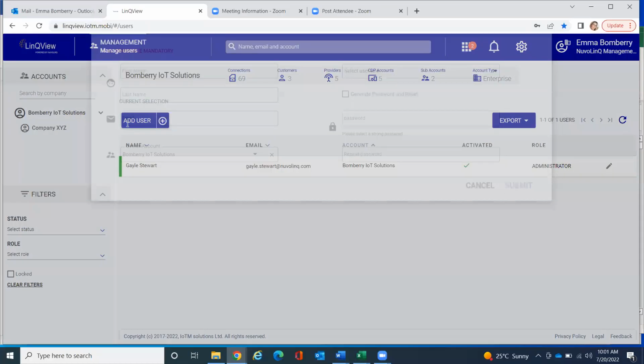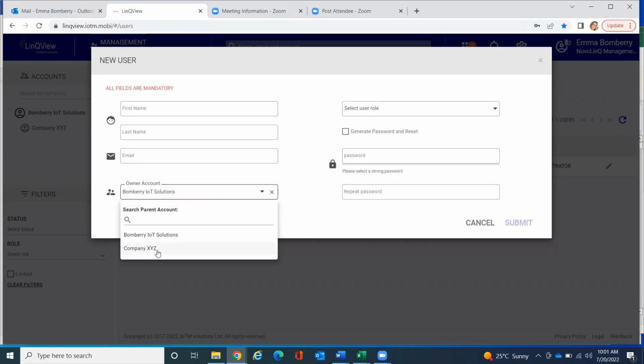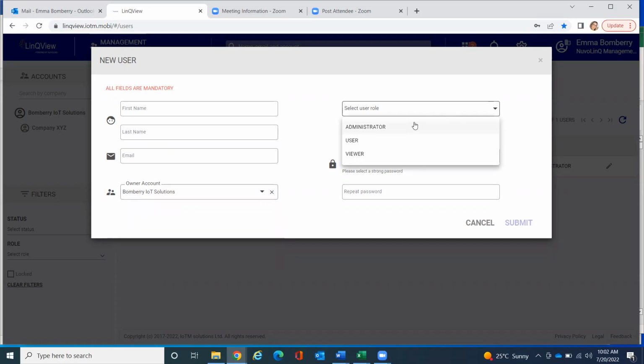So I'm just going to add a user. You would give first name, last name, email. You can give it to your own organization, or you can give access to company, your child account here as an example. There are different roles, so administrator, user, and viewer. Administrator gives you full access rights. You can basically do everything on the portal and you have no restrictions.